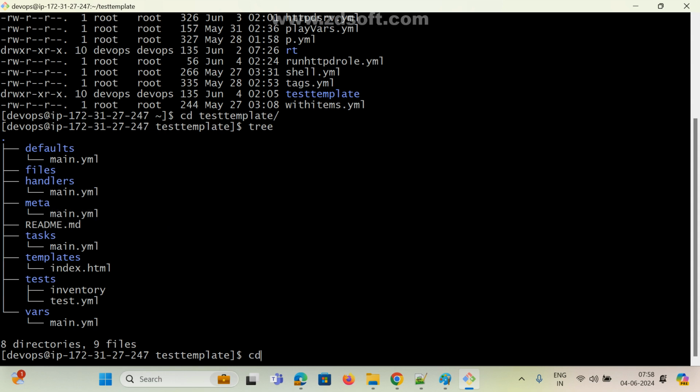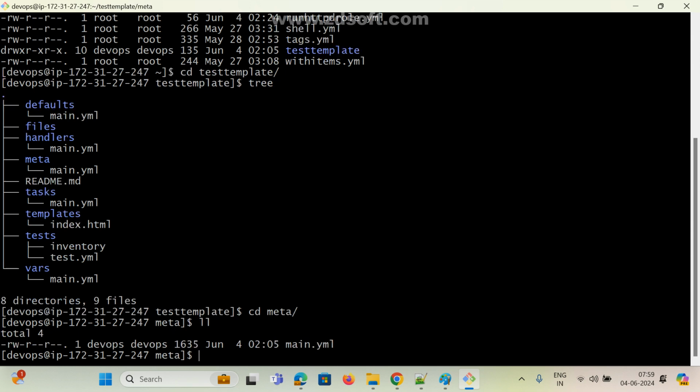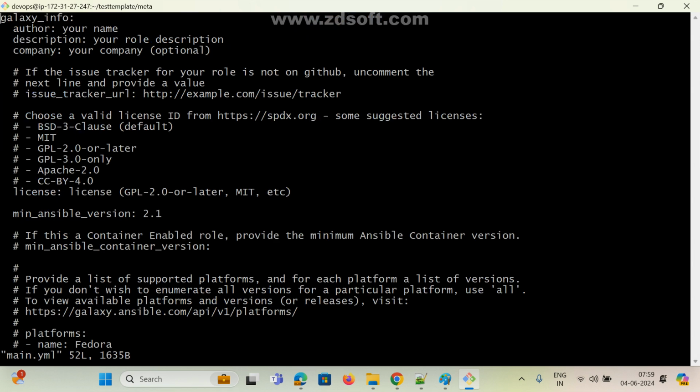See here, cd metadata, ll, sudo vi main.yml. Now see here, who is the author? We can add your name in real time. So this is also very important.